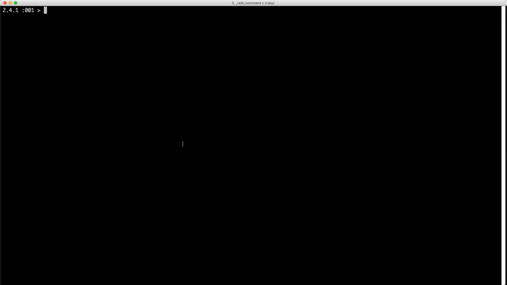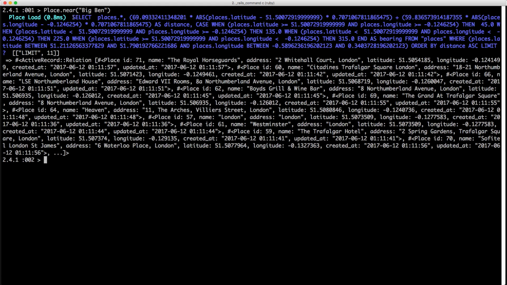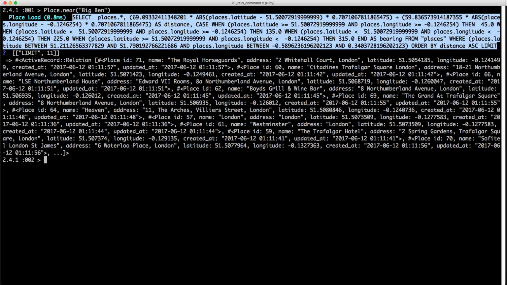Within our Rails console, we can play around with the Geocoder gem, and we can see things like Place.near Big Ben, where we are looking at our place model and we want to find all the places that are near Big Ben. And you can see that the query that it generates is pretty crazy.